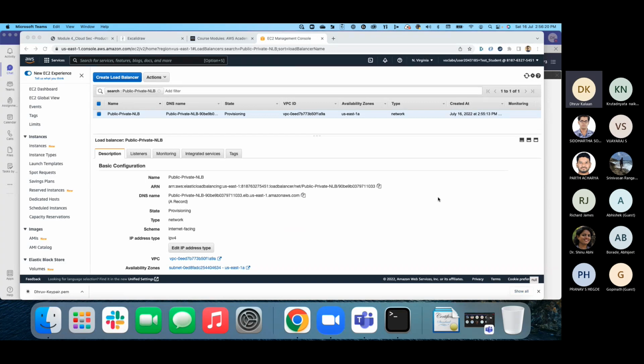Once you're done with the provisioning, just let me know. All you need to do is create the VPC, IGW, NAT gateway, and two subnets and two machines. Like, we're done.